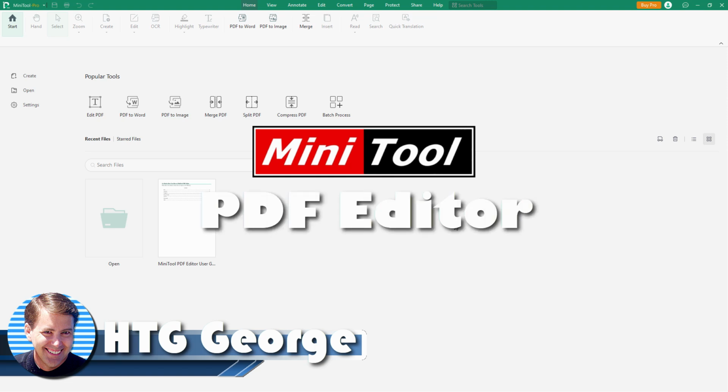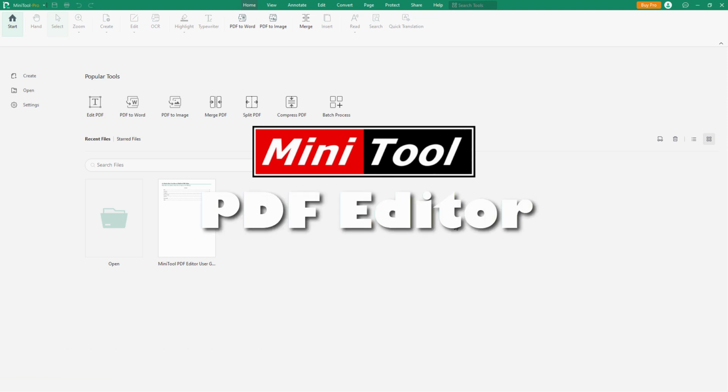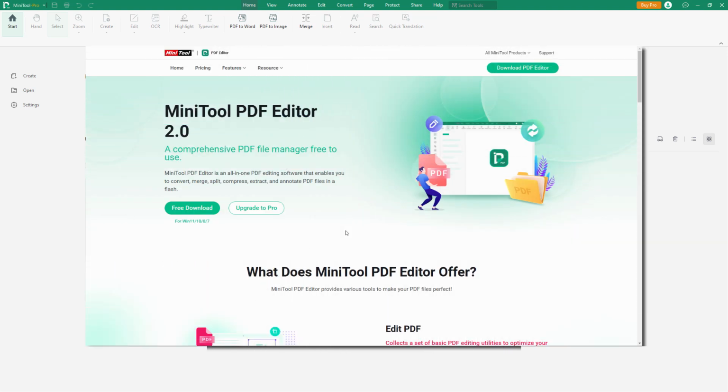Hi, George here. And if you're looking around for a full-featured PDF editing program, I have the perfect solution for you. And it's right here. This is the MiniTool PDF Editor, a great tool.